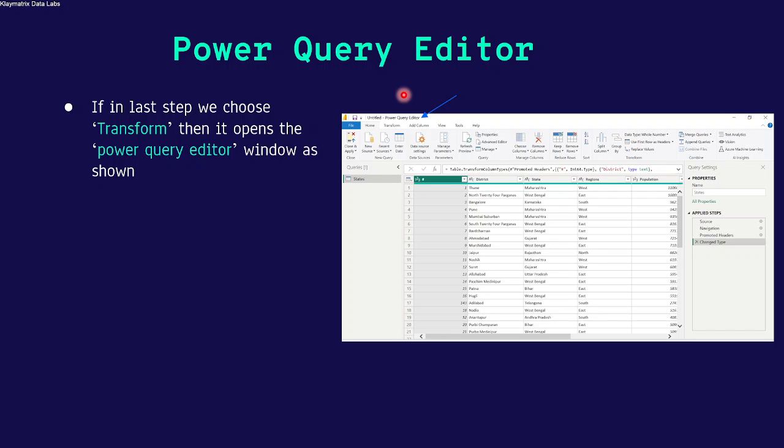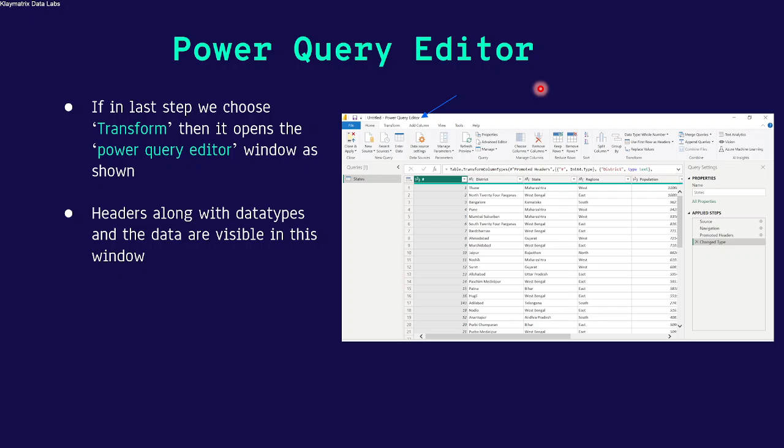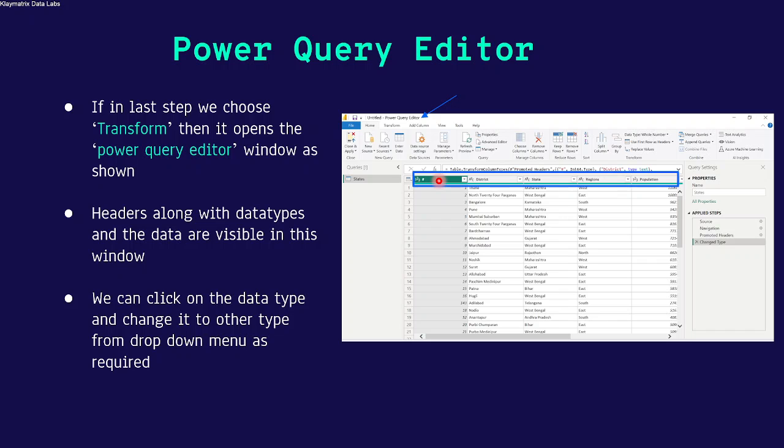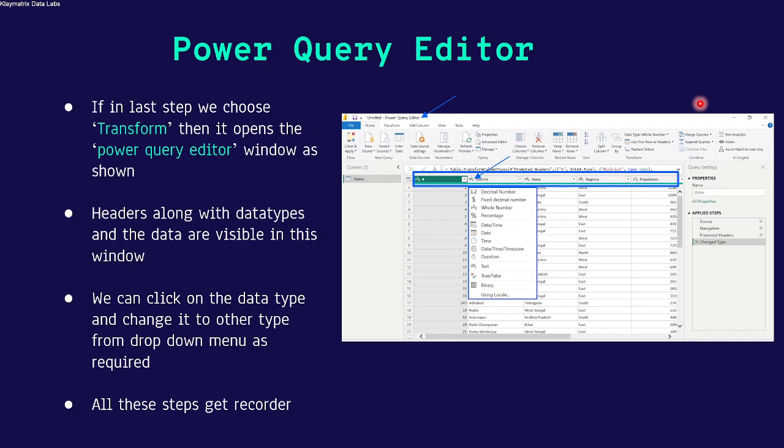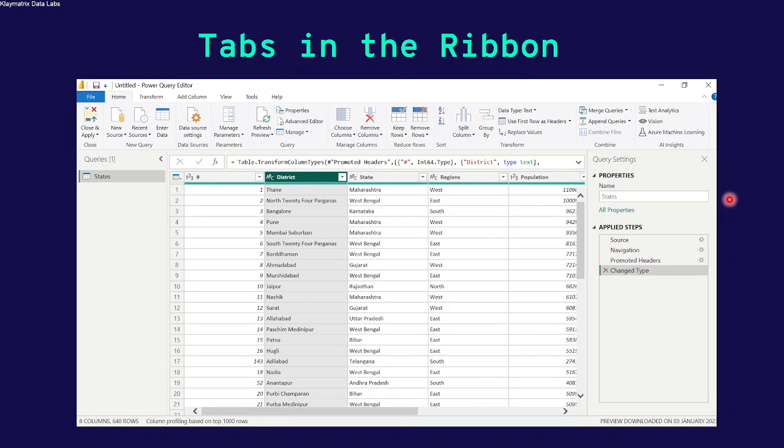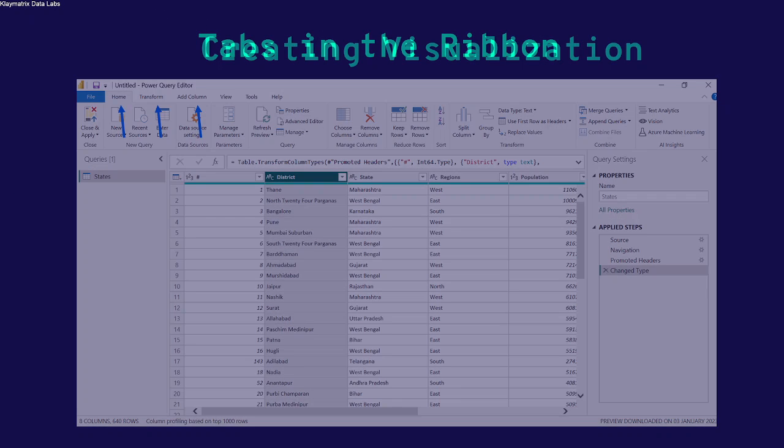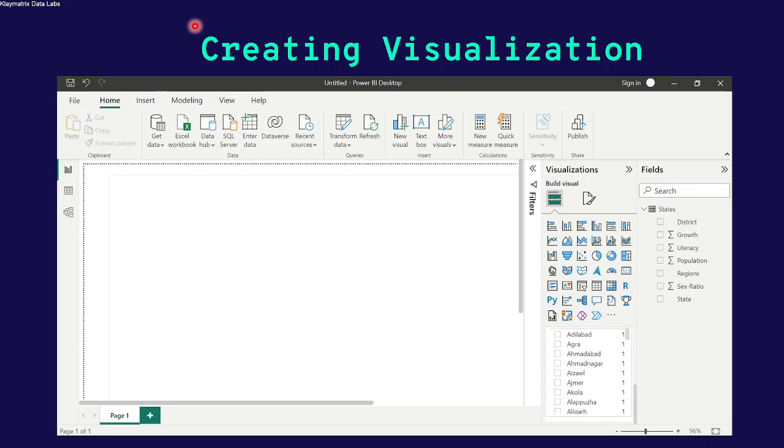Okay. So like I said in my PPT, when you use transform data, your Power Query editor comes up, and then you can see the headers of the data, and then you can click on the data type like I did and change it, and all these steps get recorded over here, right? I think we already did that. In the ribbon over here, you have the home tab, transform tab, add columns. Most of the time you'll use these three only, but depending on a use case, I've highlighted the important ones over here. So now let's get to the meat of things, which is creating the visualization, right?